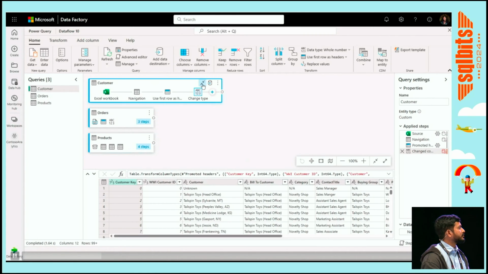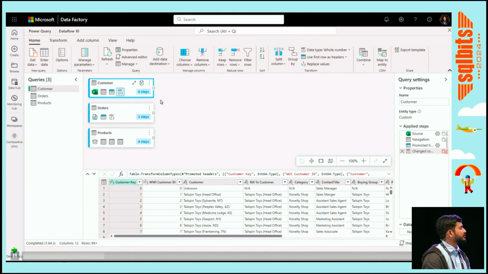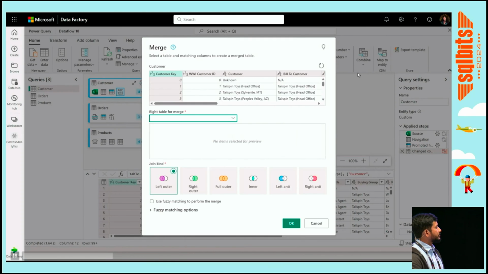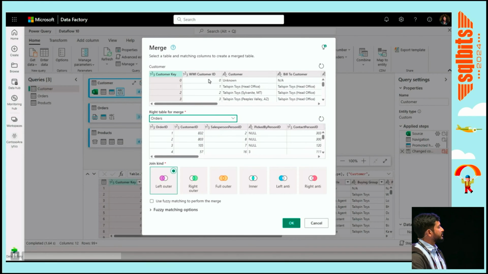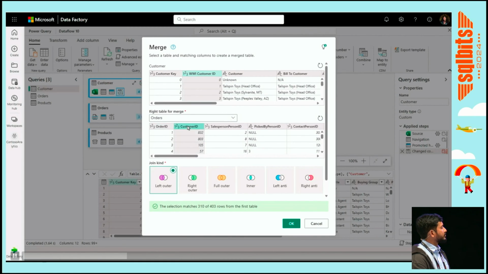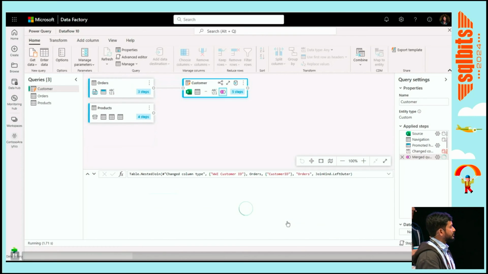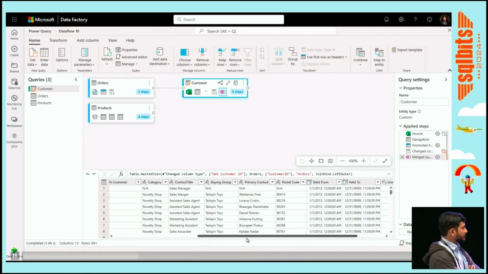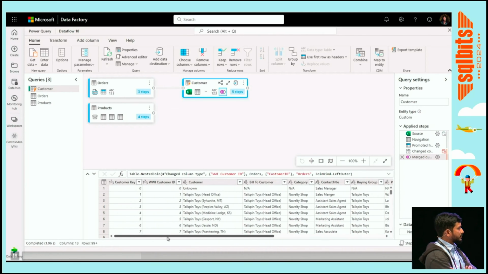Now that I have brought in my data, I'm ready to transform the data at high scale. Along with altering columns and rows, I can also merge and append queries. Let me first start by merging my customers and orders query. I can specify the queries I want to merge, along with the column I want to merge on. Now, I can see a new query with all columns from the customer table and one column with the nested data from the orders table.